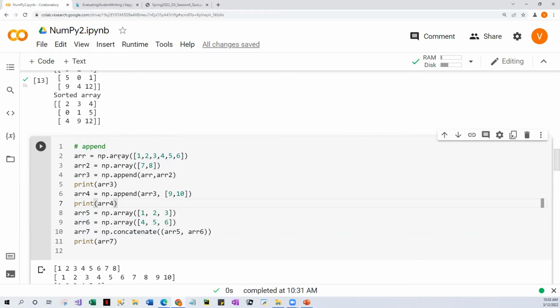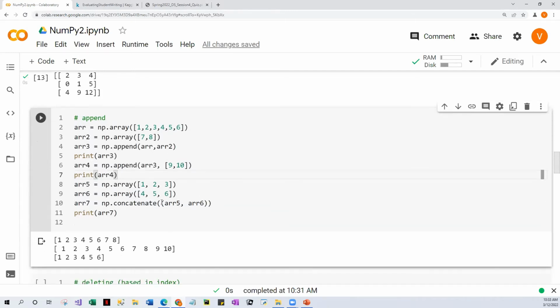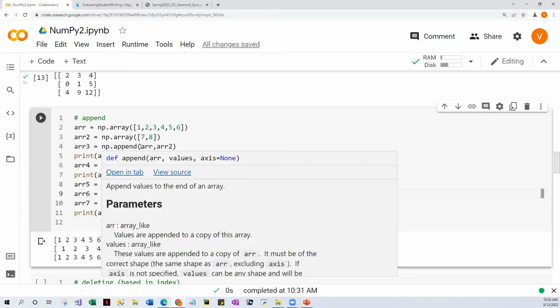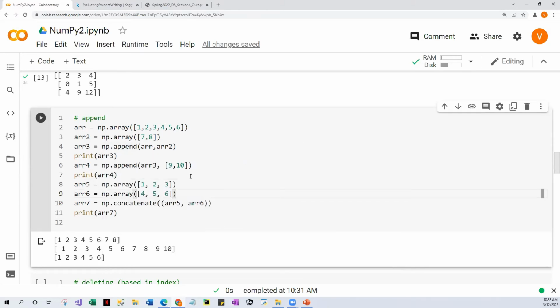Okay. So first is the append function. In the append, we are just passing the two arrays as arguments. Whereas in the concatenate, we are passing the arguments in a tuple. See, this is a tuple, right? That's the difference. Can you see the difference between the append and the concatenate function? That is the only difference here.